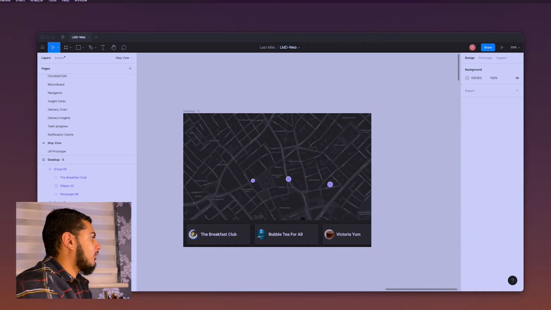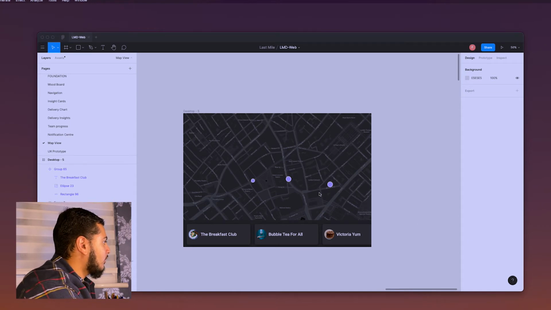So the next plugin I'm going to show is the Mapsicle plugin. This is a great plugin if you're looking to embed maps in your designs, and instead of you taking screenshots of like Google Maps or like Here Maps or even Mapbox, this is directly integrated into Figma and it can save you a lot of time.